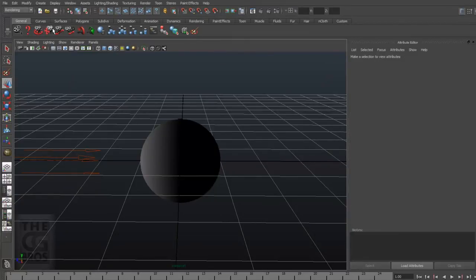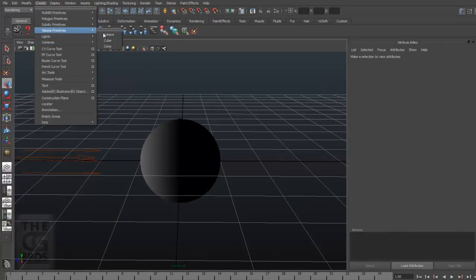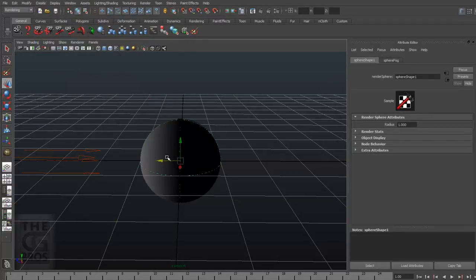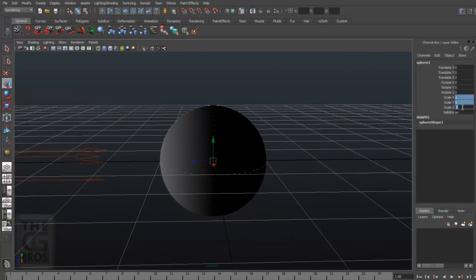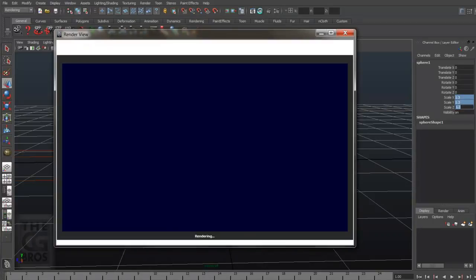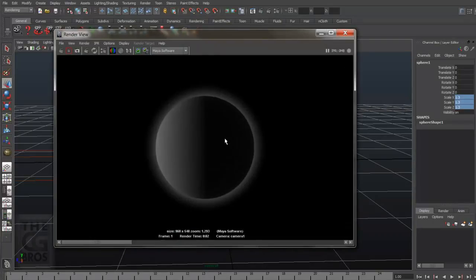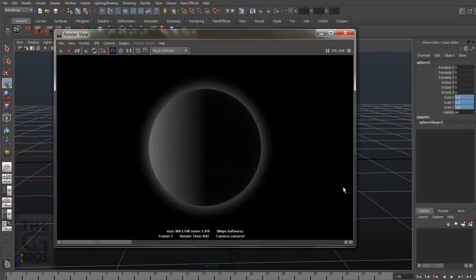Alright, let's go ahead and come up to the Create menu, and select Volume Primitives, Sphere. Now, this sphere volume will act as the boundary for our atmosphere. Let's go ahead and set the scale at 1.3. This should give us a nice thin shell of atmosphere that will help sell that the planet is large in scale. Alright, let's go ahead and take a quick render just to see what this looks like. Now, this looks pretty nice, and it does look like an atmosphere. Let's go ahead and tweak it to refine the look.